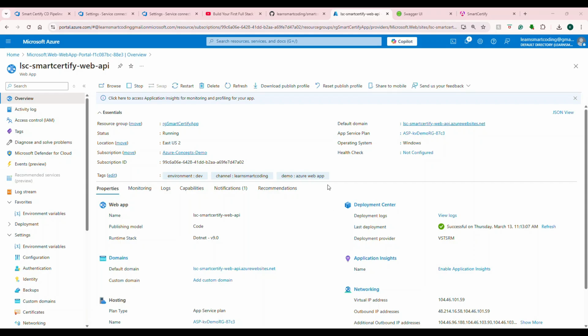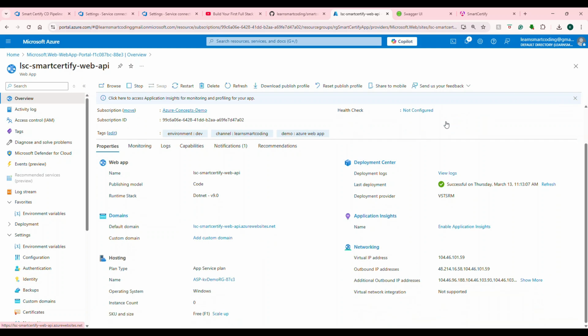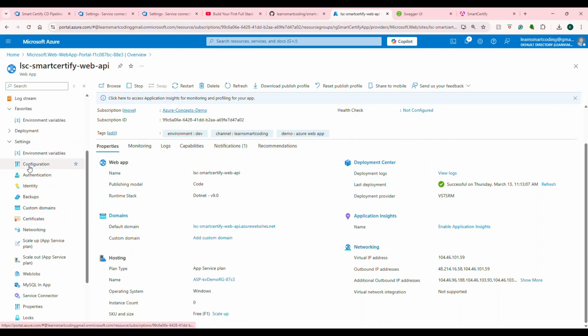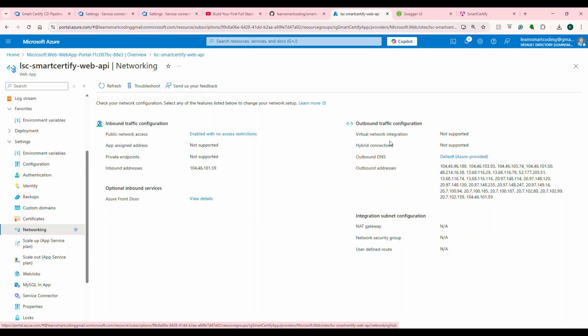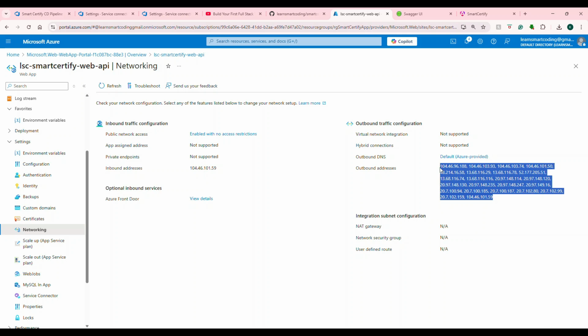So what if it doesn't work for you even after giving the database connection? Basically, if you go to this Azure web app, this is what is trying to talk to the database. Under the overview, if you come below under Networking, which is also under settings, it will show you the outbound traffic details. You see these IPs. Any of these IPs is what is going to talk to the Azure SQL server.